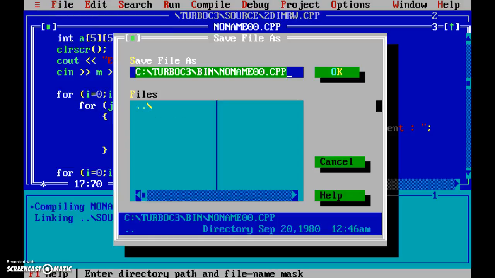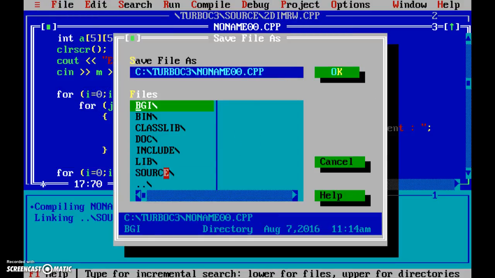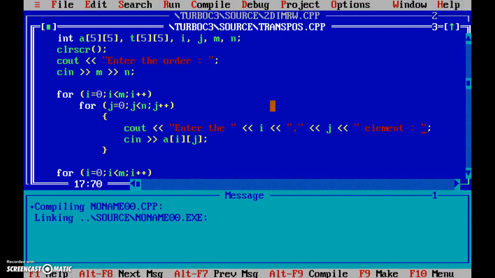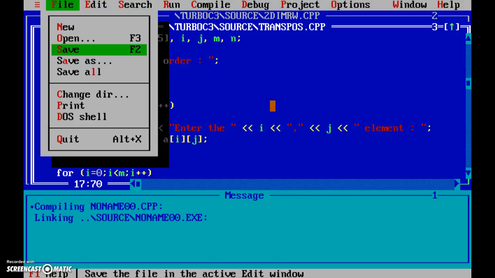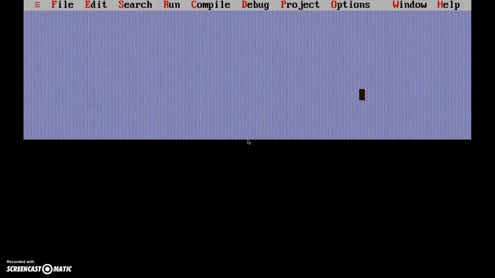So now we can save it in source, and what name shall we give for this? Transpose.cpp, and let's close all, and then quit.